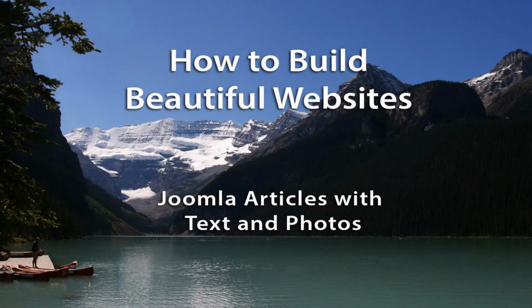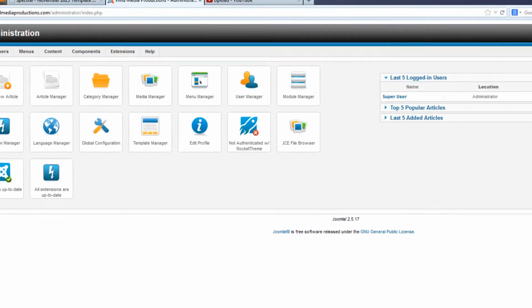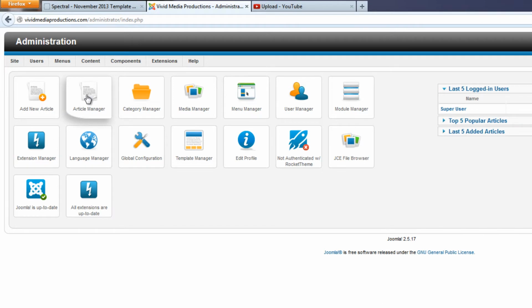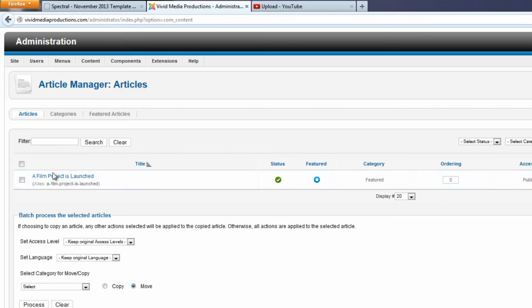All right, we are back, and this time we will indeed add some photographs to our article. Show you how to do that in Joomla. Let's open up our control panel and go to Article Manager. And this is how we access articles that have already been created.